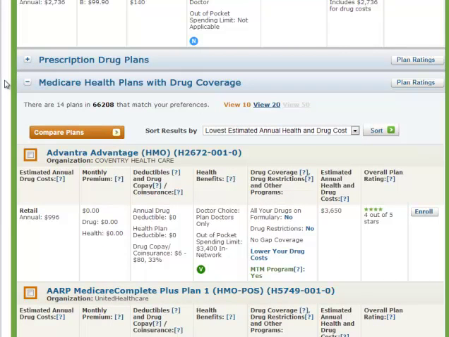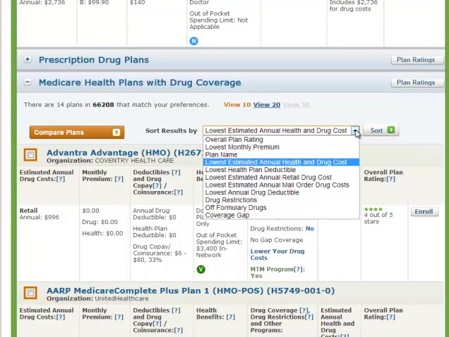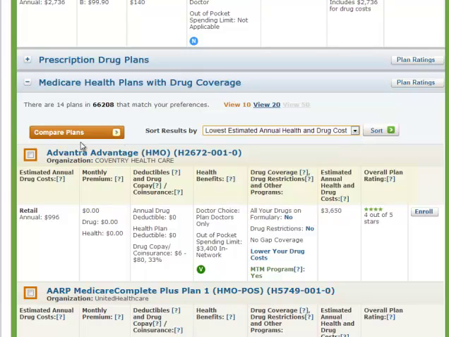And we're going to look at Medicare health plans with drug coverage. Again, we could sort results by a variety of different factors. We're just going to leave it at the default. And similar overall plan information in the beginning: estimated annual drug costs, premium, deductibles, health benefits, drug coverage, and overall plan rating.